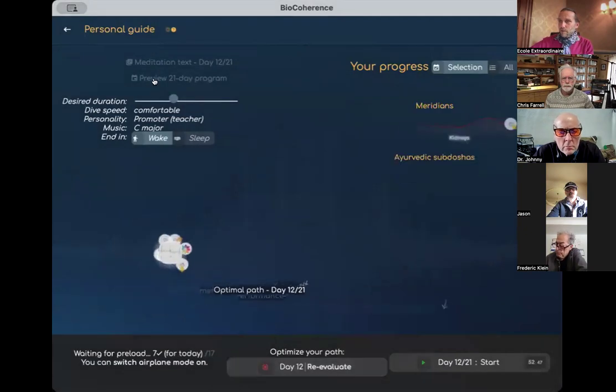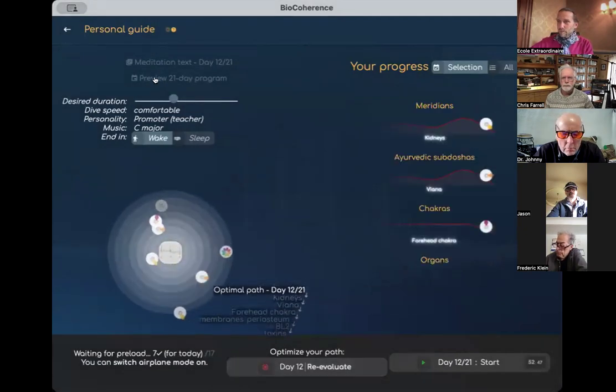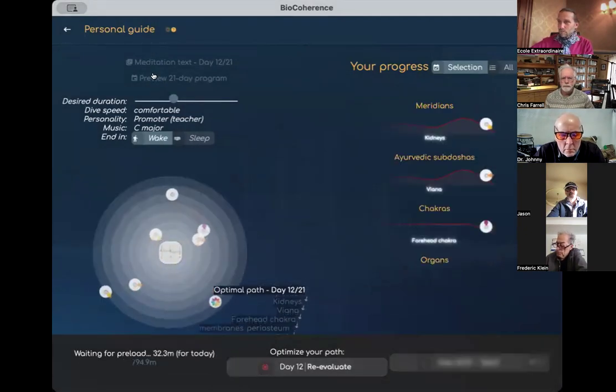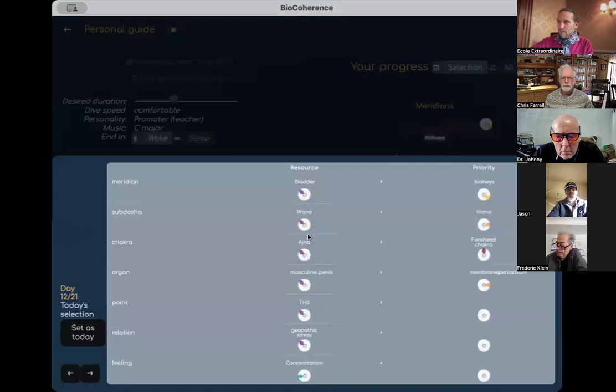And here, if you click on preview the 21-day program, you will see for every day the resource and the priority will change every day. So you can change it here. And you see there are 3 meridians. So day 1 will be, for instance, large intestine. Day 2 will be kidneys. Day 3 will be liver. And again, day 1, large intestine, and so on.